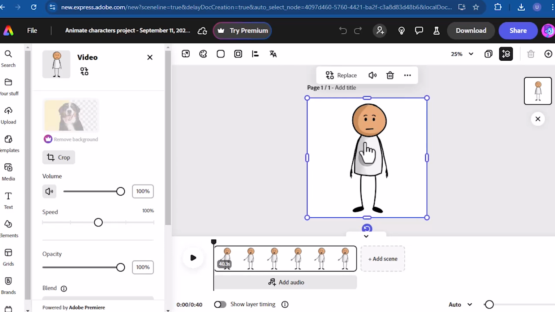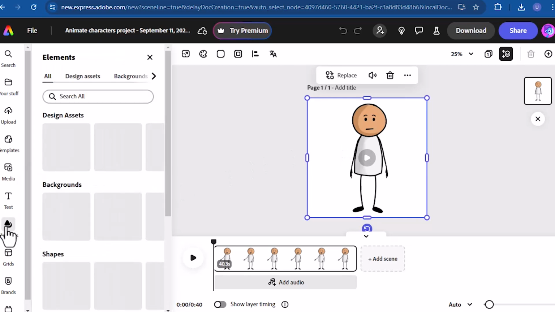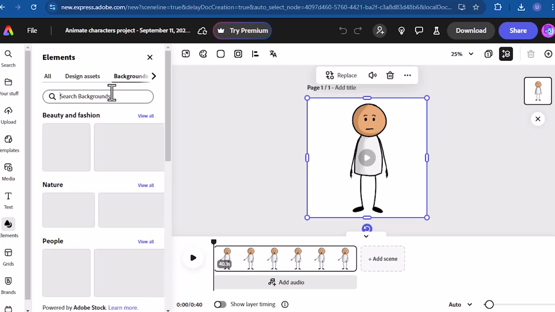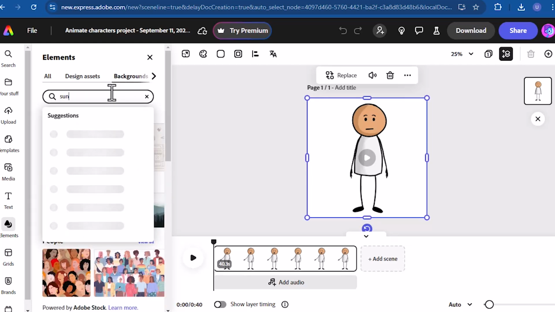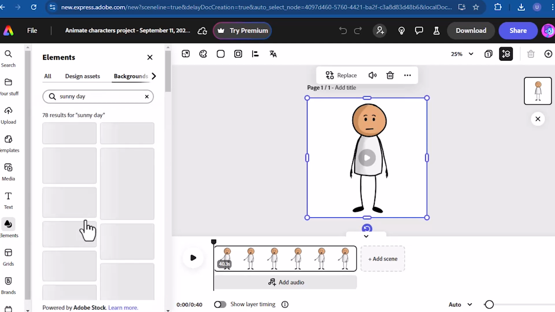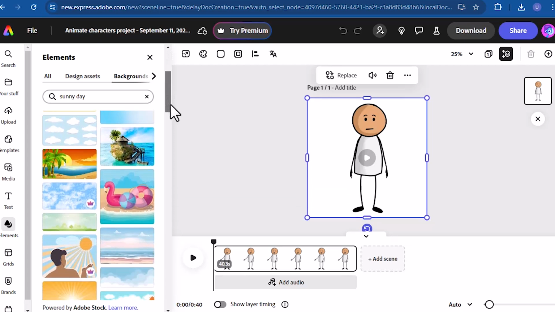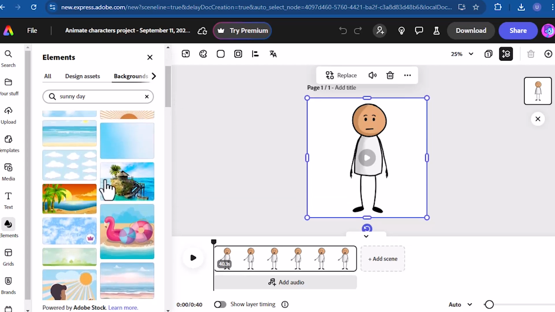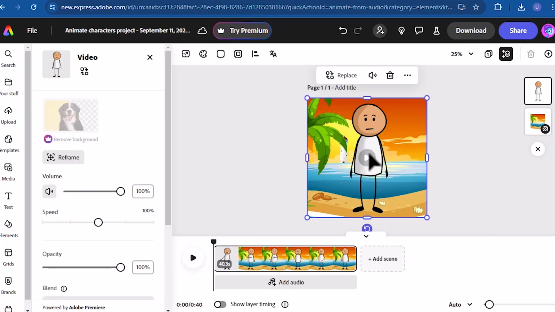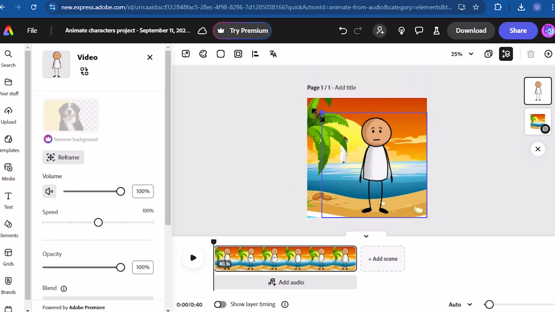Now that we are in Adobe Express, we can change the background to any kind of background we want. You can simply come here, click on elements, background, then search for the one that suits this particular animation. Let's go for sunny day. You can just browse through and pick the one I prefer. Let's go with this. As you can see, our animation now has a new background. I can resize it.